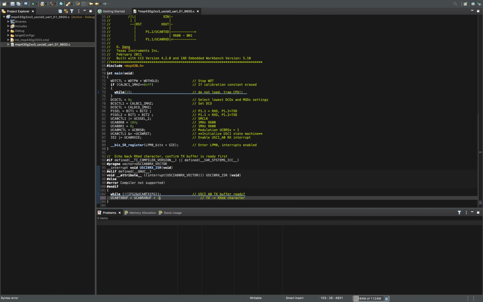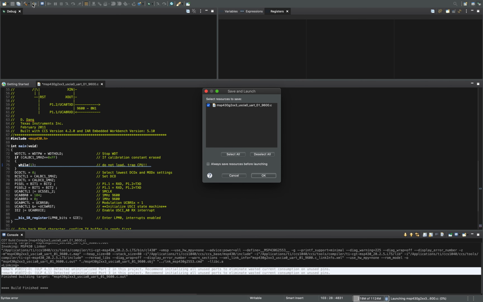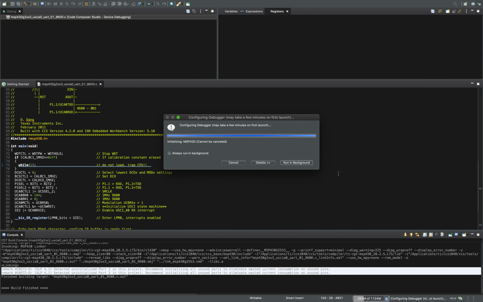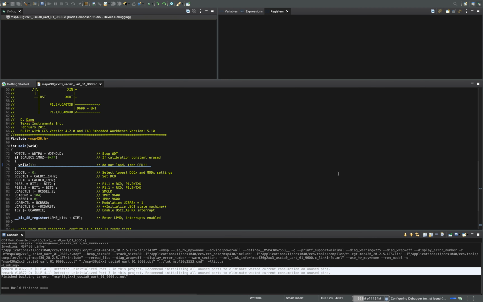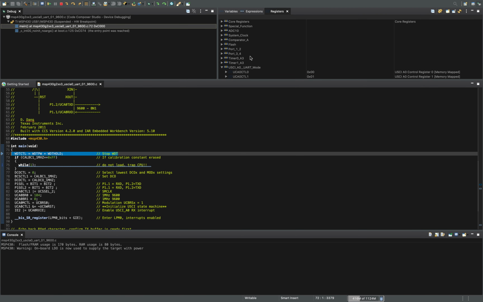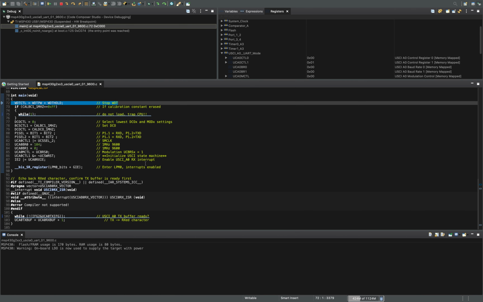So now I've just modified the code. Come up here to debug, and say, sure, I need to save my resources, the low power thing will come up, hit proceed. Again, it might get annoying, but I recommend keeping it up. So we've programmed it, it's loading the program in, and now we're in. I'm not going to put a breakpoint in, but all I've done is change it to say +1. So I'm going to run my code.